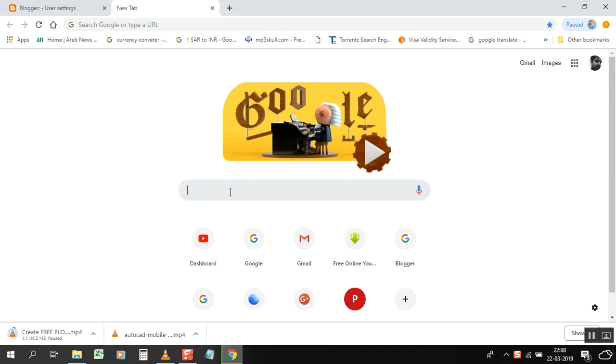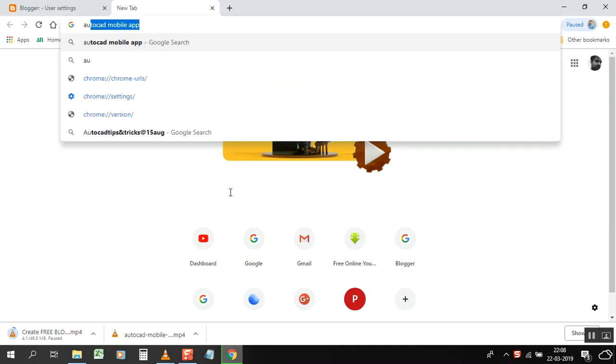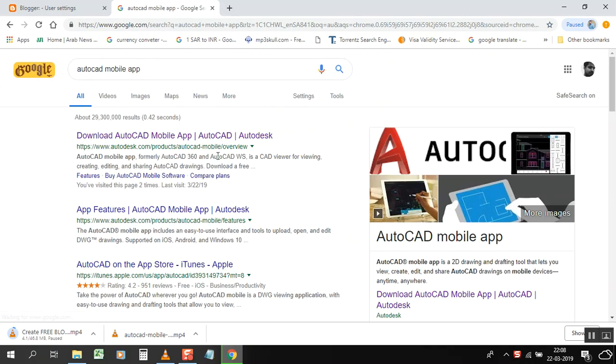Okay, now type in Google AutoCAD mobile app. Now click on the first website, download AutoCAD mobile app, Autodesk. Okay, click on that and it will open a website of Autodesk.